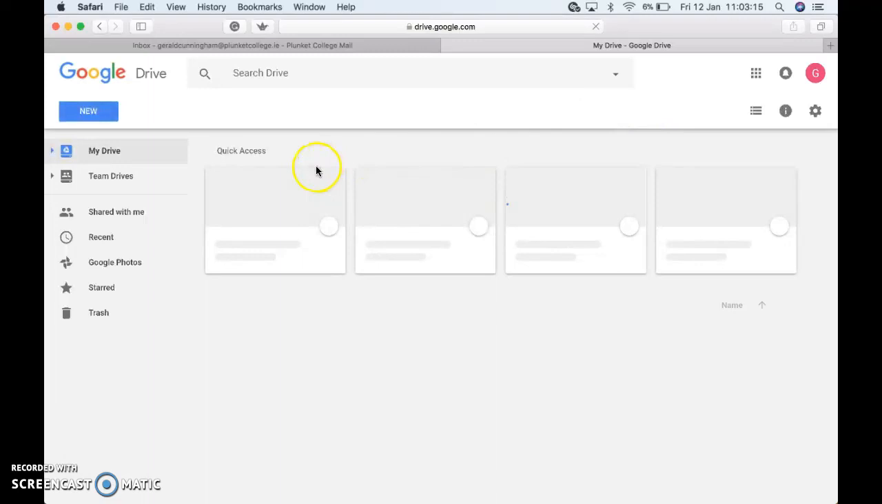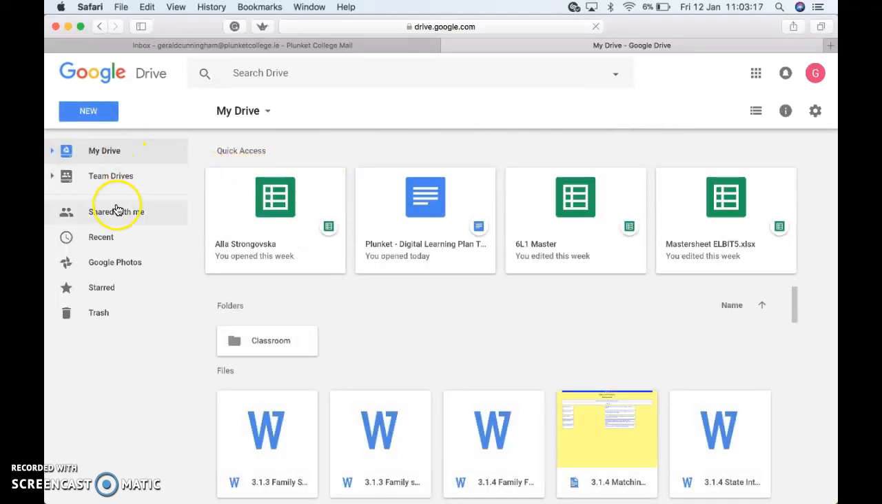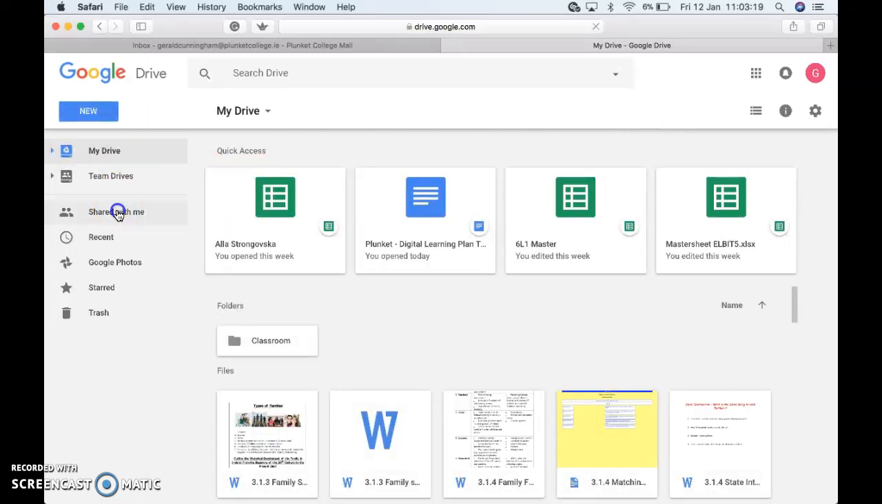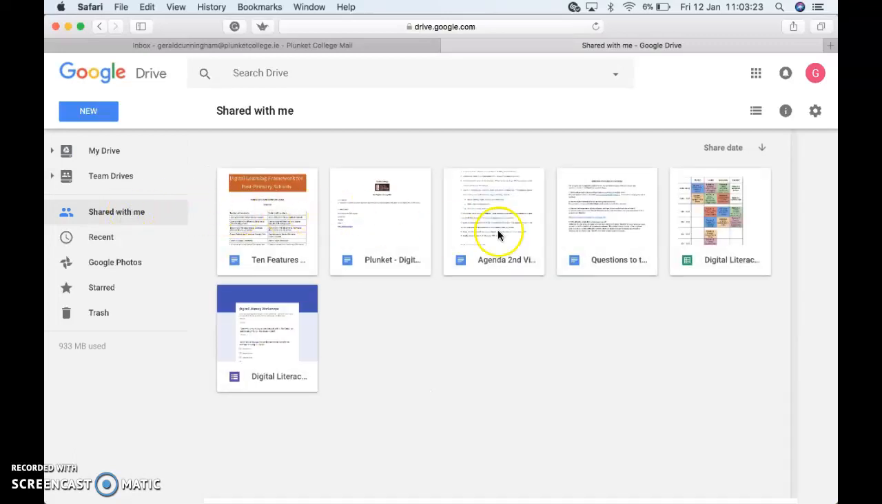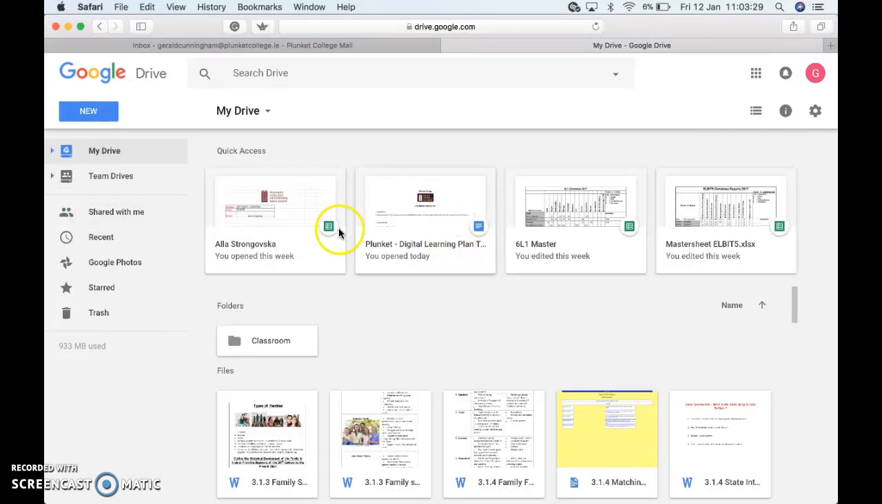and you'll be given anything that has been shared with you by other people will be under shared with me. So for example, the policies or reports. You then have your own personal drive that you can upload your own stuff to, and then there's team drives as well.